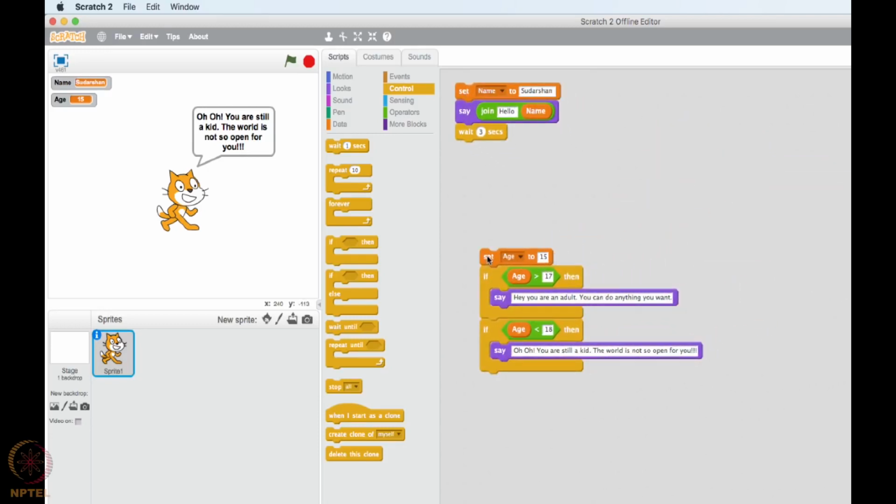If age is 15, double click. It says, oh, you are still a kid. If age is 10, what will be the answer? Age is less than 18, of course, this should get executed. Let's see. Double click. Yes, the same thing. If my age was 25, then I'm an adult. It should say you're an adult. Double click. Hey, you are an adult. You can do anything you want.